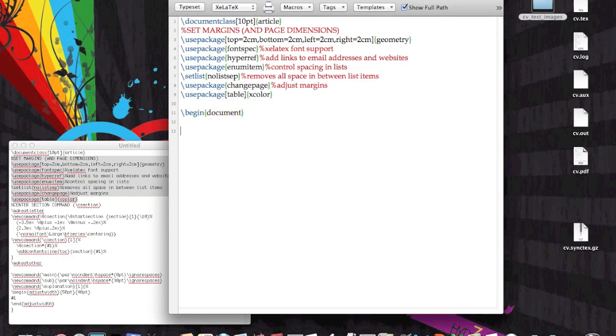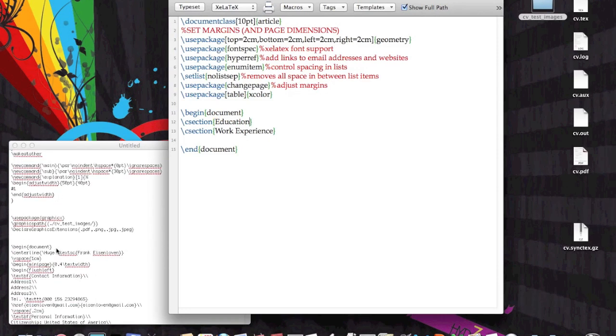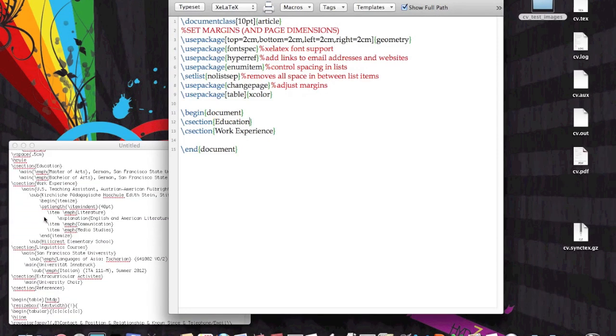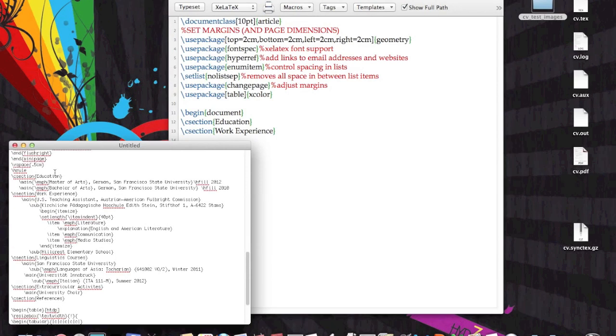So, begin document. And usually in a resume, how do you start off? Well, you've got your section. So I'm going to use csection, not section. I'm going to make a new command because I want my sections to be lined up in the center. And we can do things like work experience, or maybe in front of that, education and so forth. And I'll just copy that stuff in.